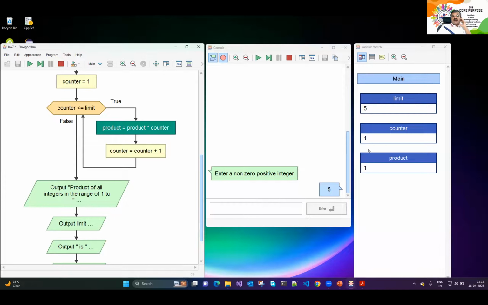Tell me what is the result? 1 into 1? 1. So the result is 1. Counter is equal to counter plus 1. 1 plus 1 now becomes 2. So second time we go inside. Again we check. Is counter less than limit? Is 2 less than 5? What are the variables? Is 2 less than 5?